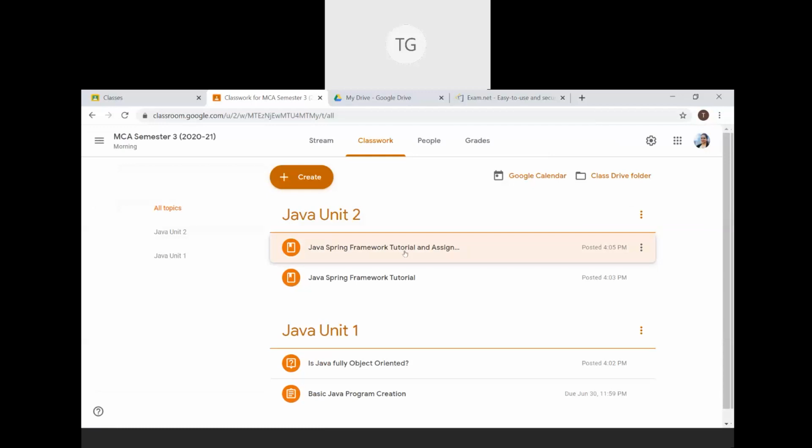I'll request all participants to please mute yourself. Shrikant sir, can you please mute yourself? Shrikant sir, Manish sir, Manish sir.